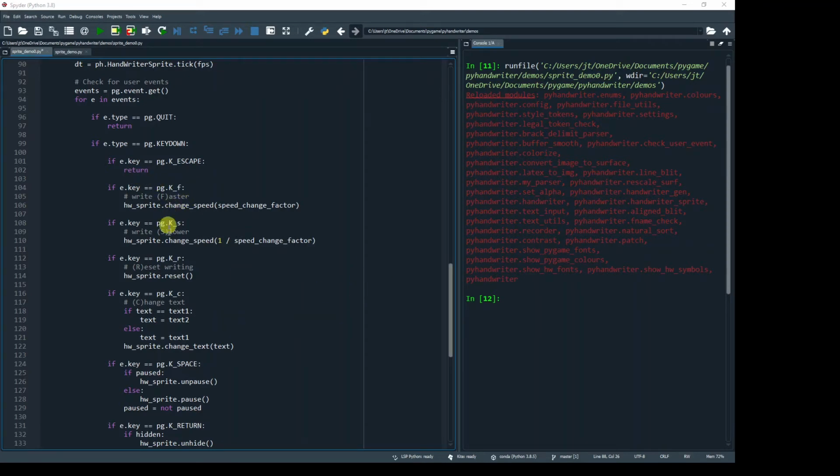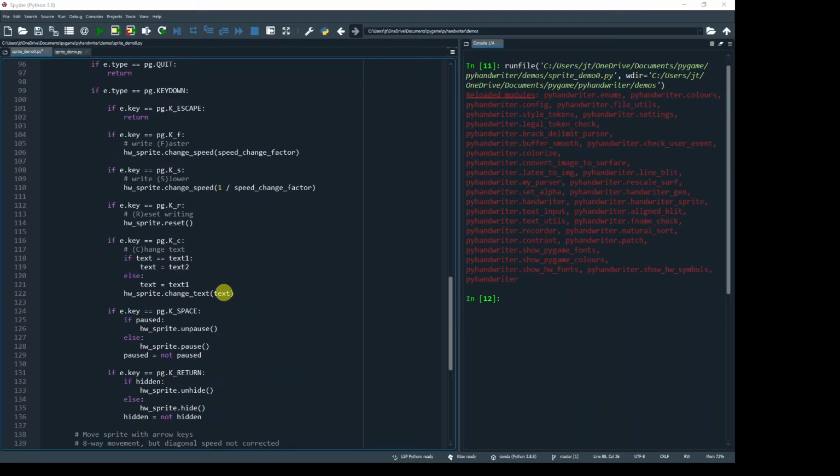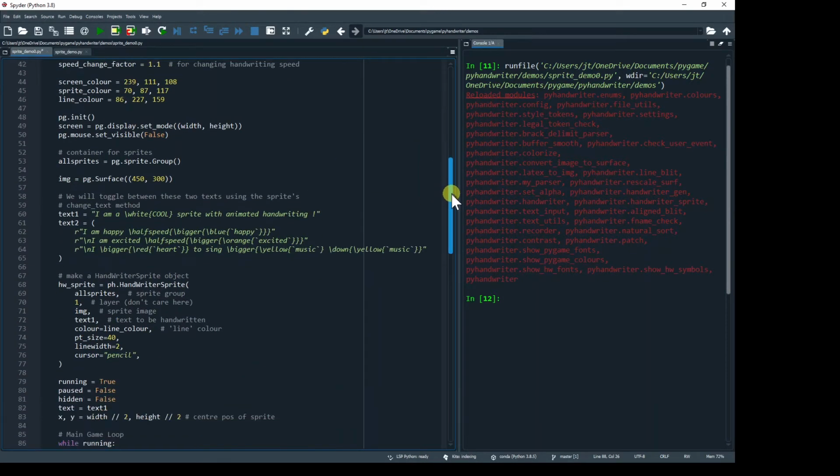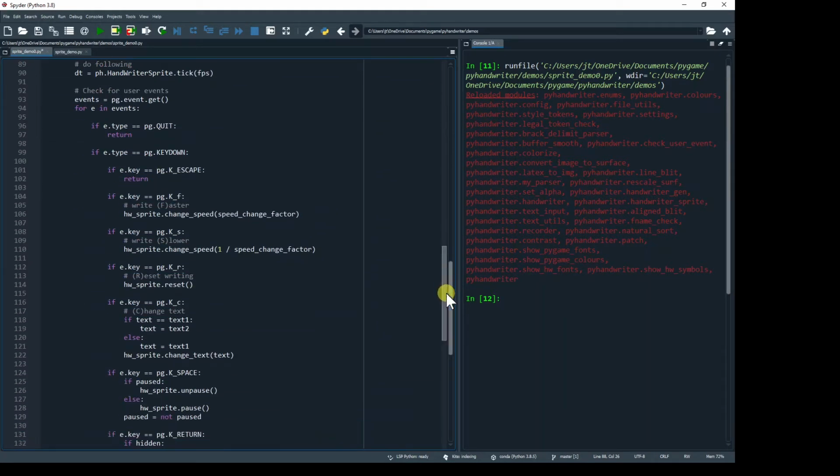And then there's a bunch of other commands to control the sprite and the different functions that you can do with that sprite. So I've set up the keyboard F to change the speed of the writing, and that is done by calling the change speed method of the sprite. And this speed change factor is, as we saw up here, 1.1. So that means that every time we press F, the speed increases by 1.1 times. And if we press S on the keyboard, it'll slow down by a factor of 1.1 times.